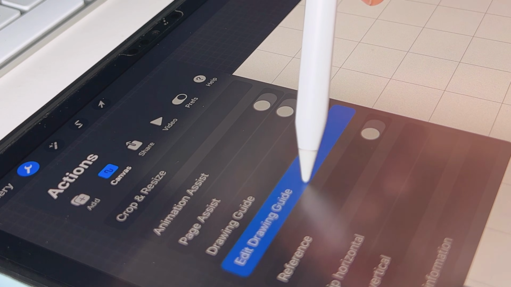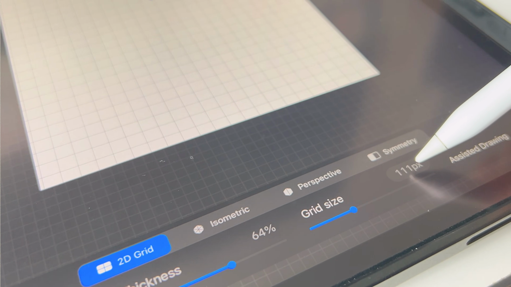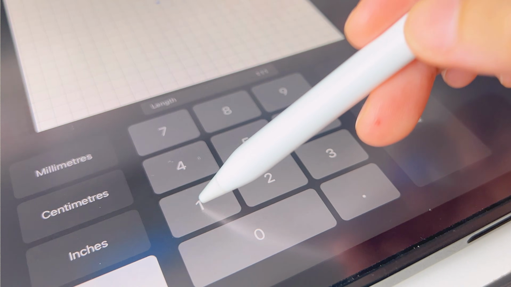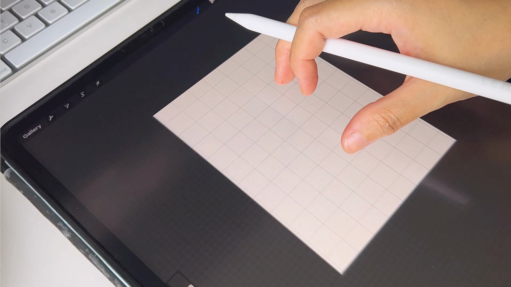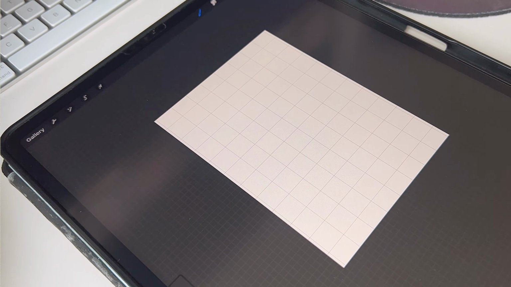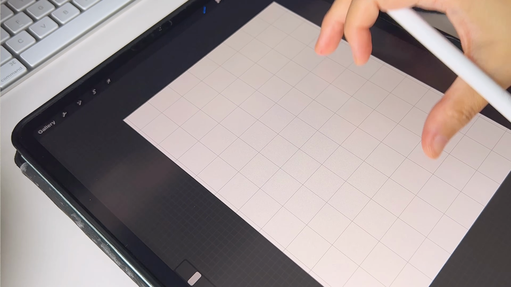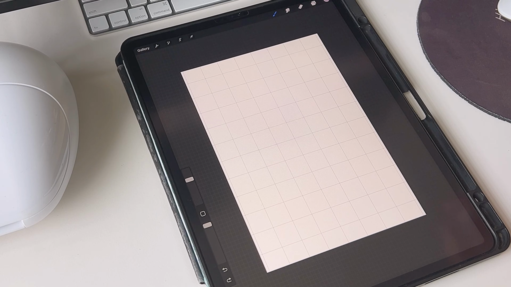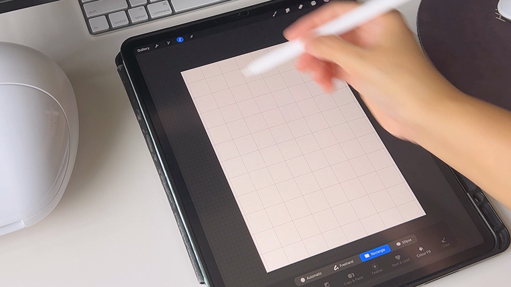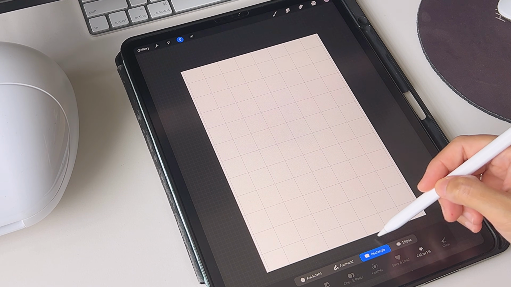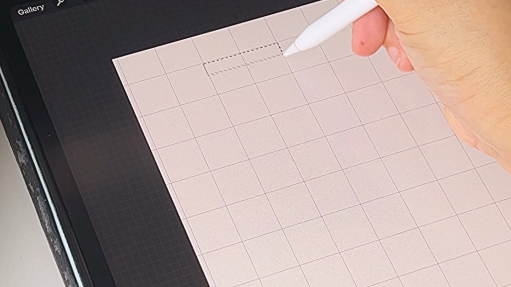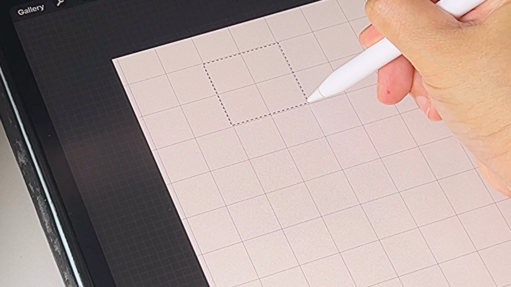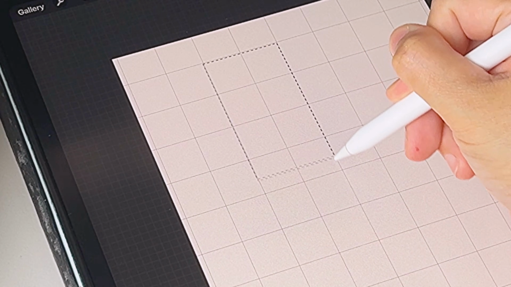Then tap Edit Drawing Guide and adjust the grid size to 1 inch. If you're working at 300 dpi, you can set it to 300 pixels so each square represents 1 inch. This makes it easy to count and create the correct dimensions. Tap on the S icon to open the selection tool and choose Rectangle. Then, using the 1 inch grid as a guide, count 2 inches wide and 6 inches tall to create the correct bookmark size.